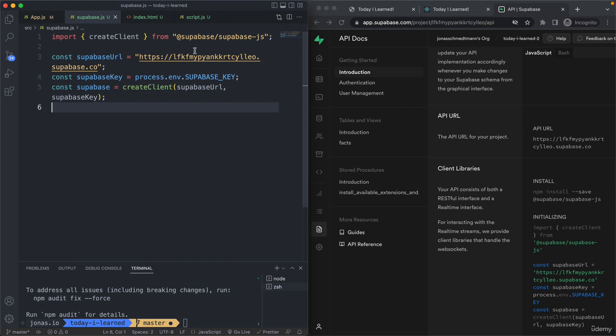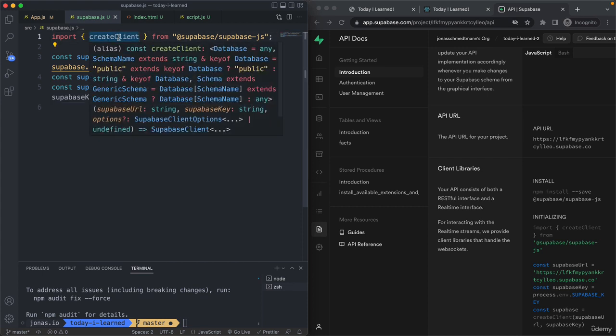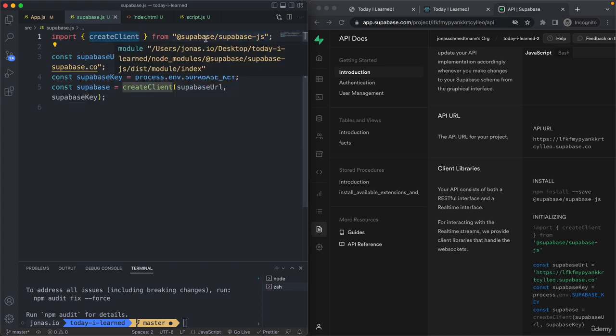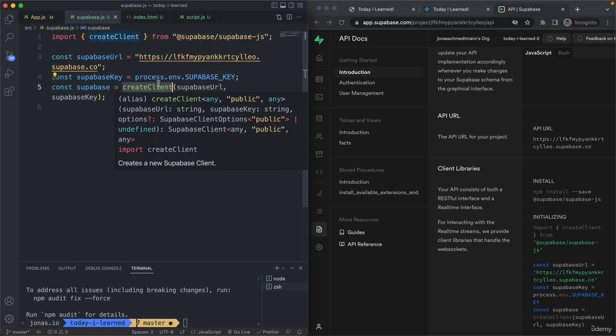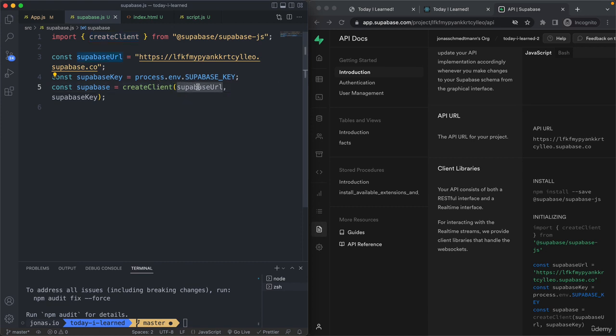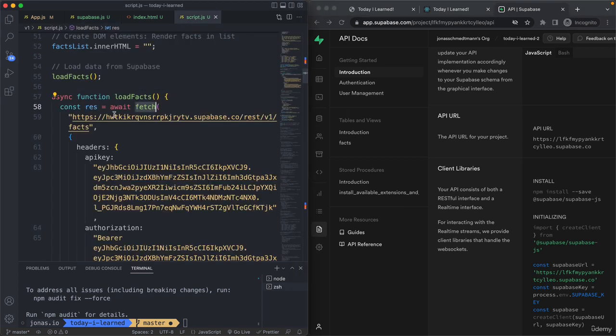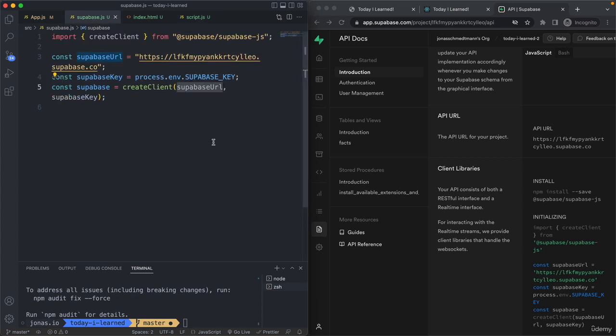First of all, here in this first line, we are importing this createClient function from the library that we just installed, so that's supabase-js. And then we use this function here to create a client by giving it the Supabase URL. So that's our URL, and it's the same that we used before. It should be this one here. But for some reason, it's not, but maybe somehow it changed in the meantime.